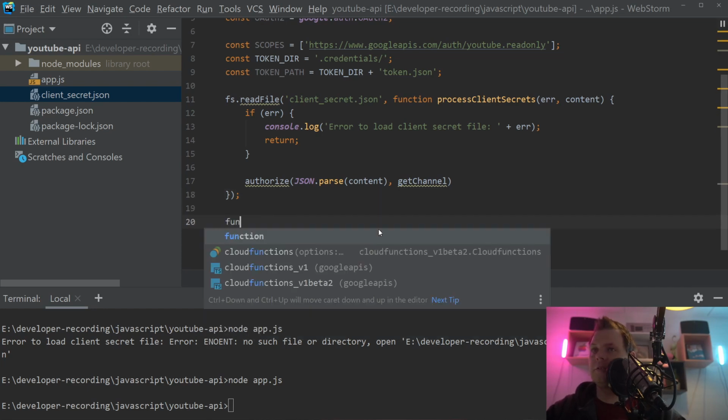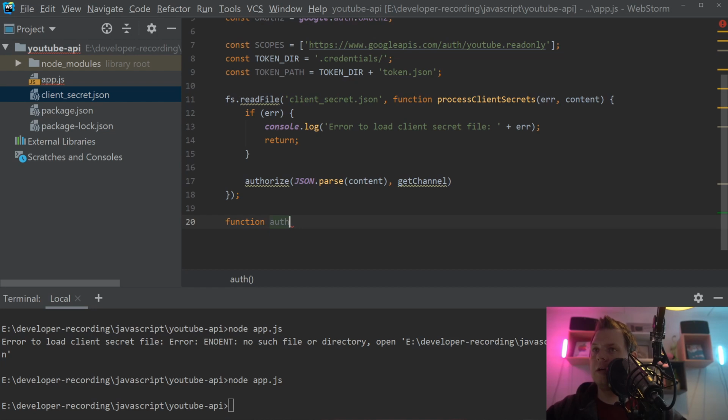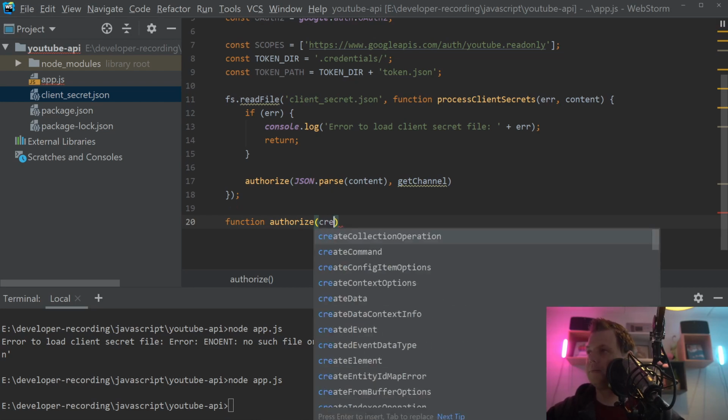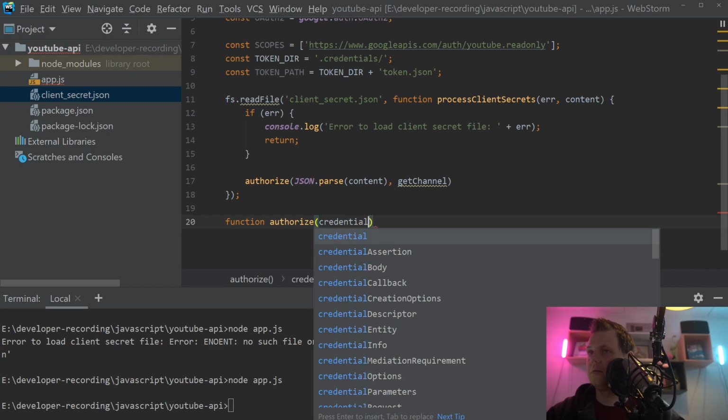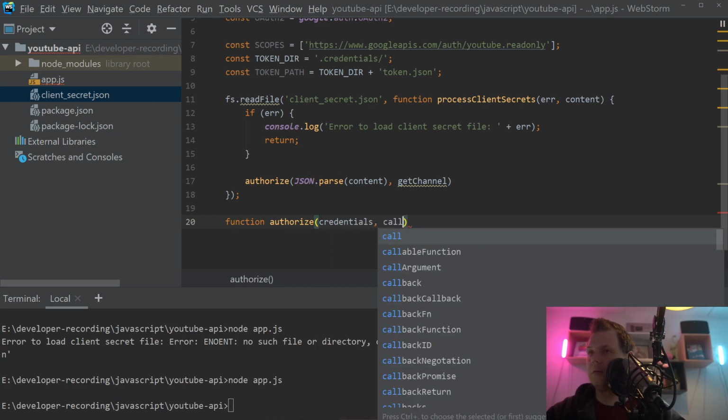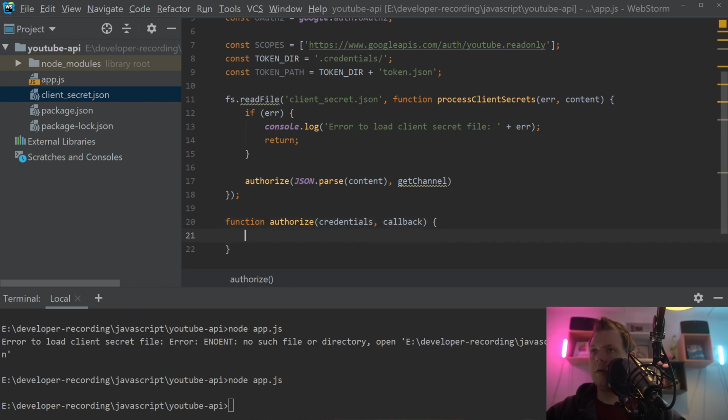So let's build the function authorize, I cannot pronounce that, but that's perfect. And what we're doing here is, this is the content we want to pass inside, and this is the callback function we want to call. So that's what I will introduce for this now. And now you can see we have an app up here, that's perfect. And getChannel, that's the channel.